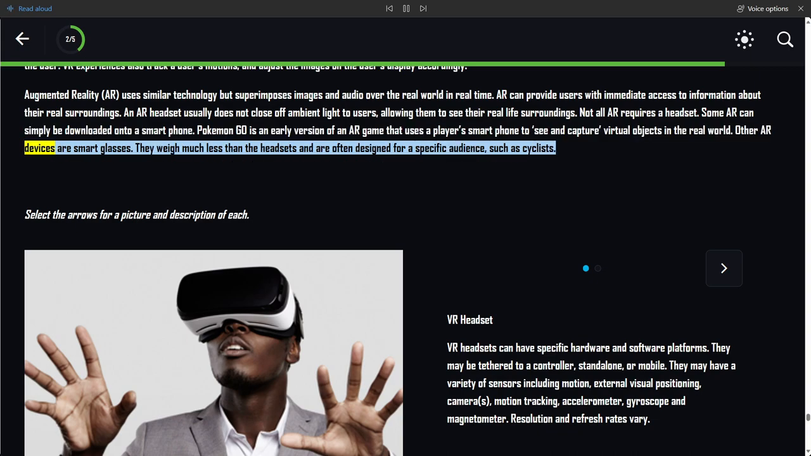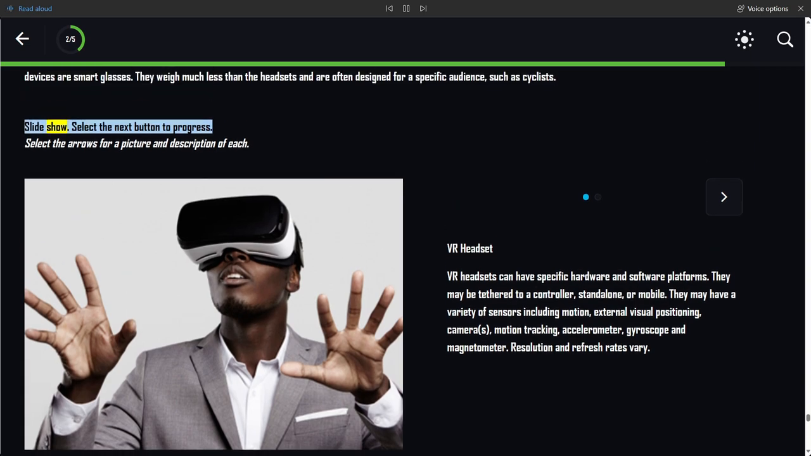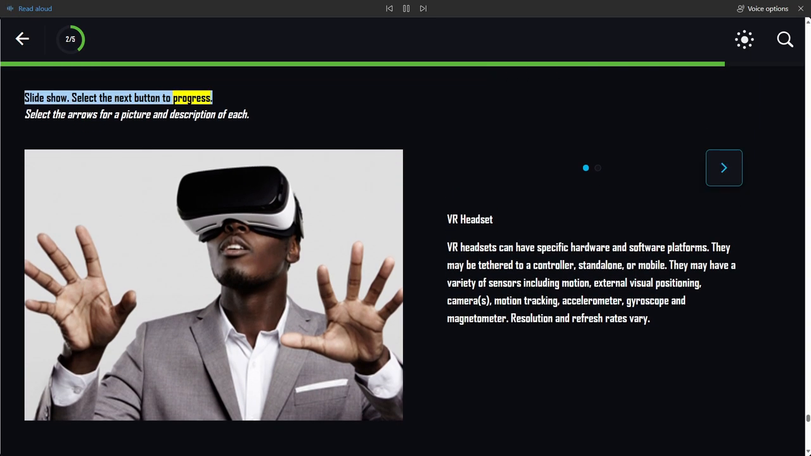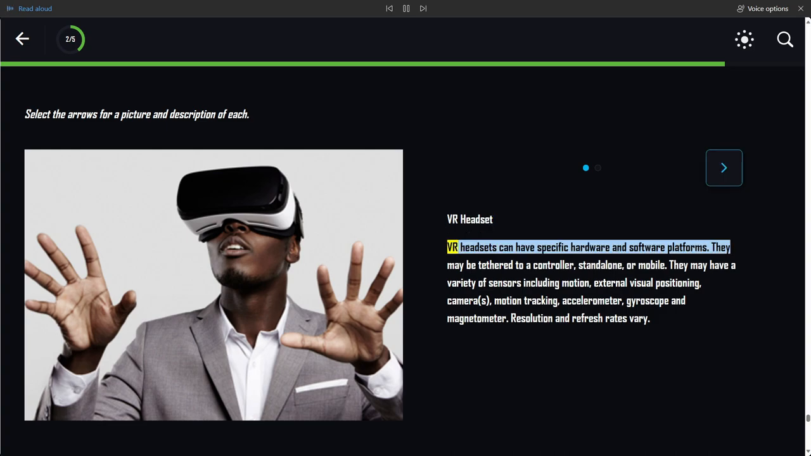Other AR devices are smart glasses. They weigh much less than the headsets and are often designed for a specific audience, such as cyclists. Slideshow. Select the next button to progress. Select the arrows for a picture and description of each. VR headset. VR headsets can have specific hardware and software platforms.